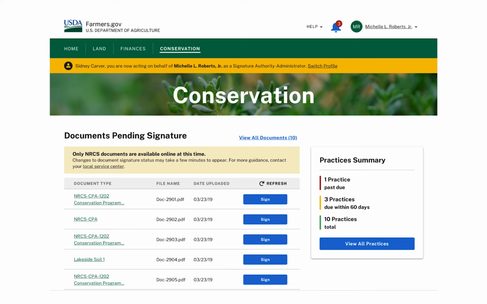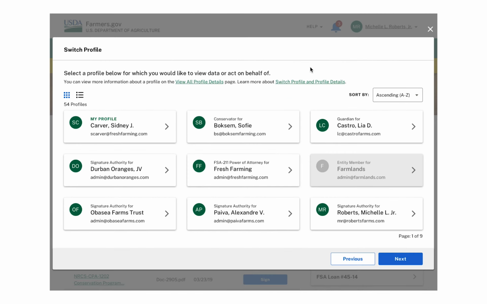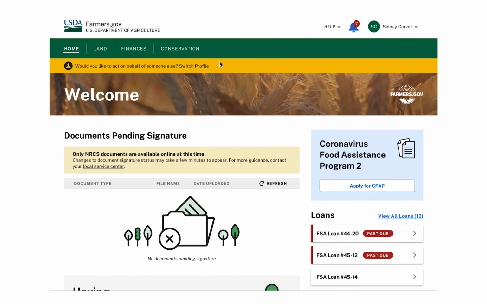When you finish acting on behalf of another customer and you'd like to switch back to your own personal profile, you can click Switch Profile in the gold banner. The Switch Profile options will display, and you can select your own name, which is the first profile listed. As you can see, the banner has been updated and no longer indicates you are acting on behalf of another customer.